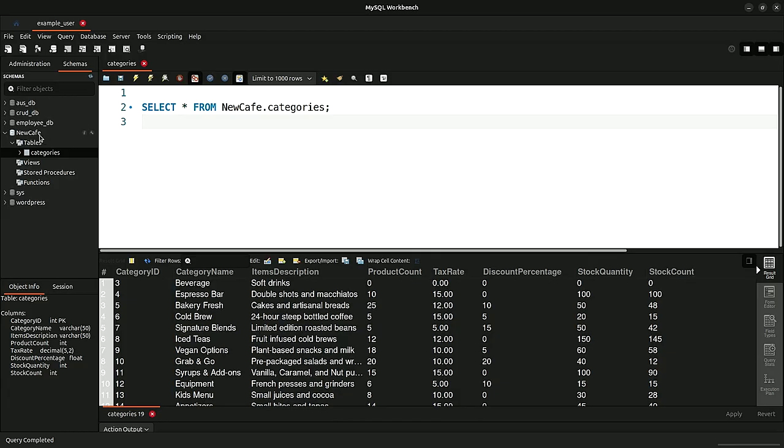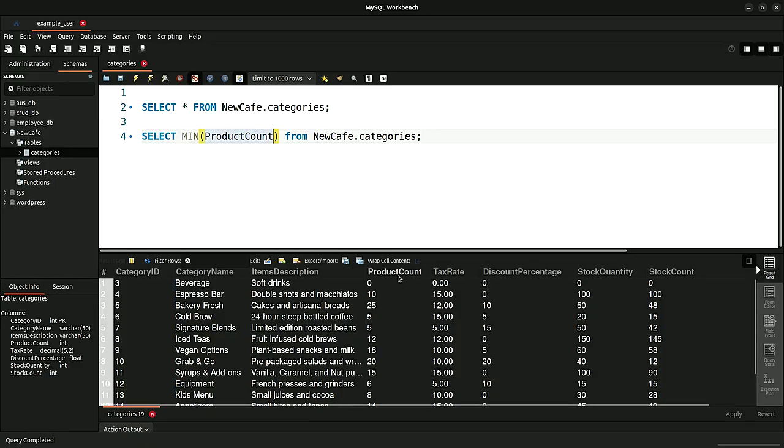Here our database name is new cafe and our table is categories. So let's see the use of our function called minimum. First of all, we write select min, then we give our product count, then from our database name and our table name, and we give a semicolon here. So here is our product count and we want the minimum result from it.